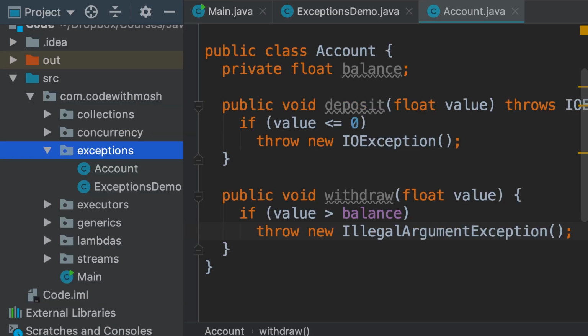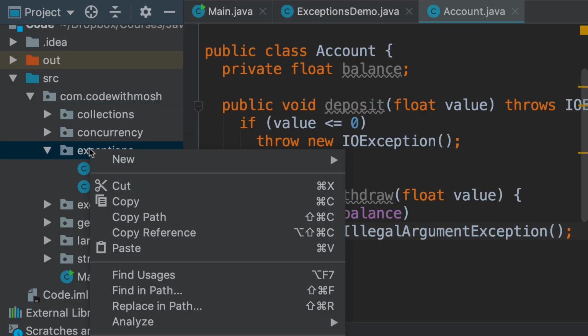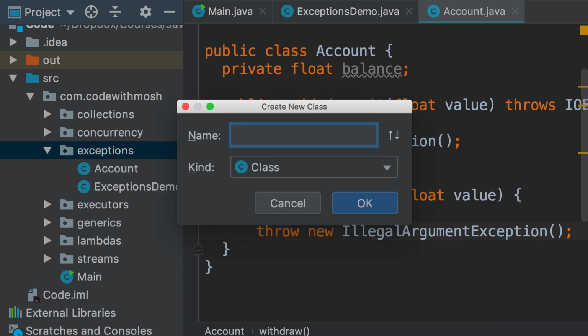So in our exceptions package, let's add a new class. We're going to call this InsufficientFundsException. Look at the naming convention. We always use the Exception suffix to name our exception classes. This is the same convention that is used in Java.